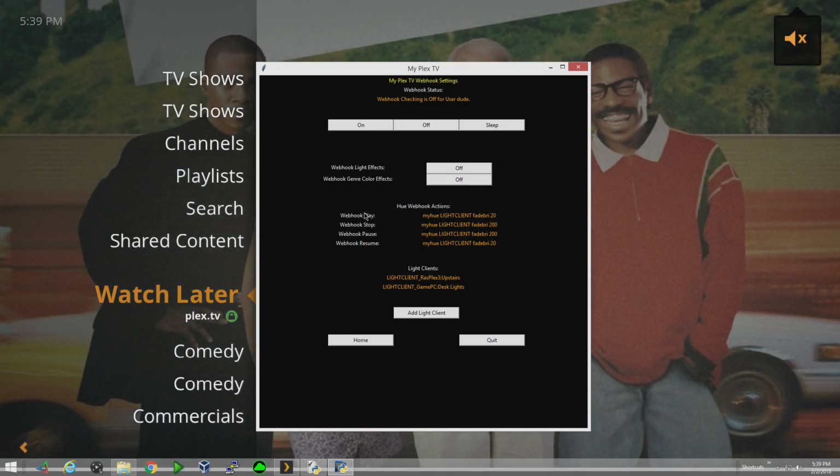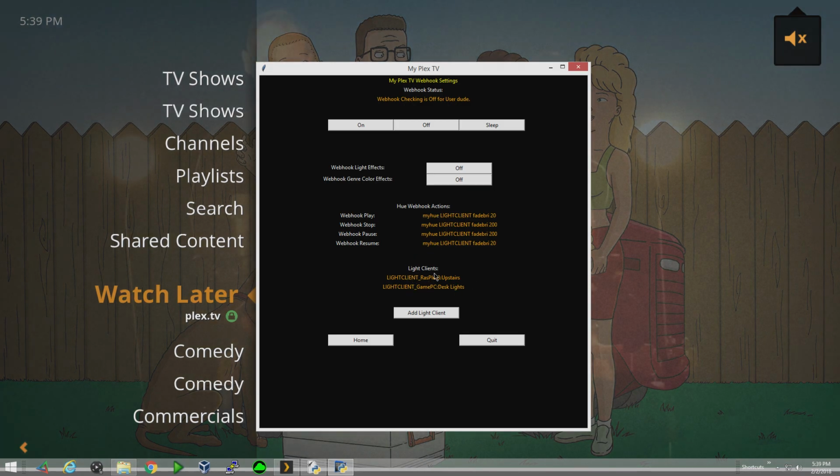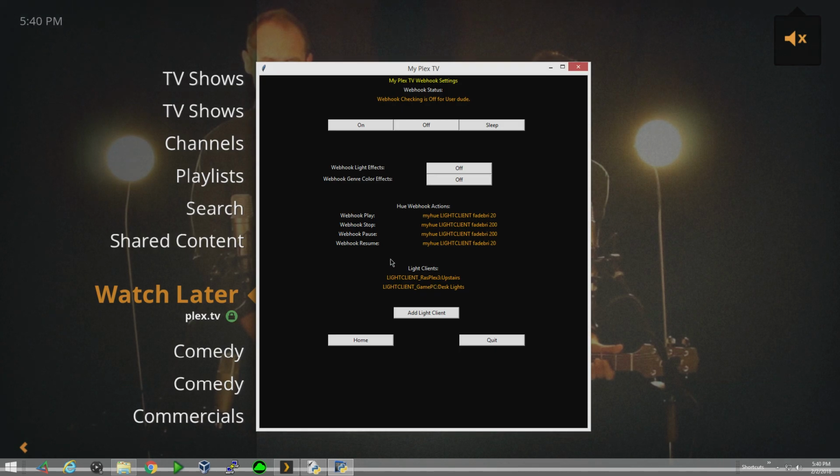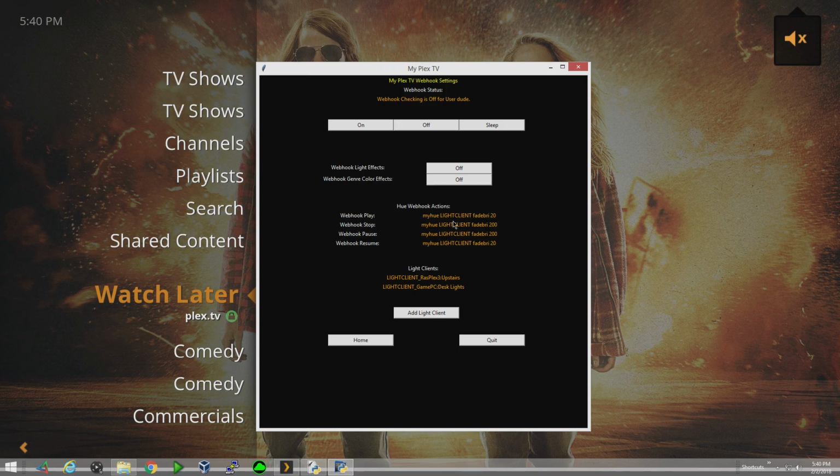So the default actions on play, pause, resume, and stop, it lists here. Which, what this means is my hue, that's the shortcut for our hue library that we did. Light client is your light client. And you can see here, it shows you your light clients if you have any added. So the first one is my Rasplex 3, that controls my group upstairs. And my game PC client controls my desk lights. Right, so that's what this light client is. It's a placeholder for your available light clients. And then the actions is going to happen.